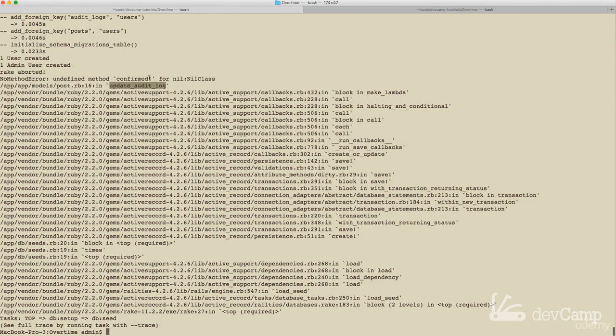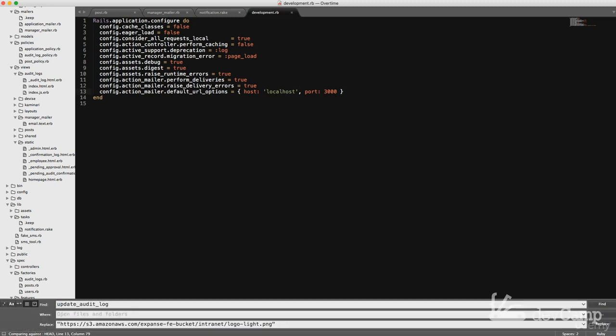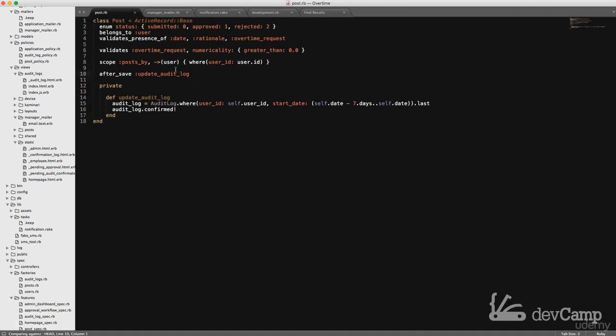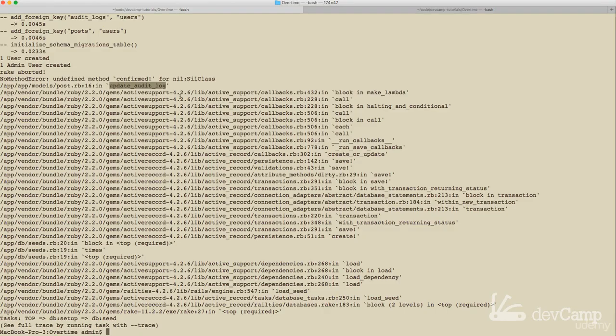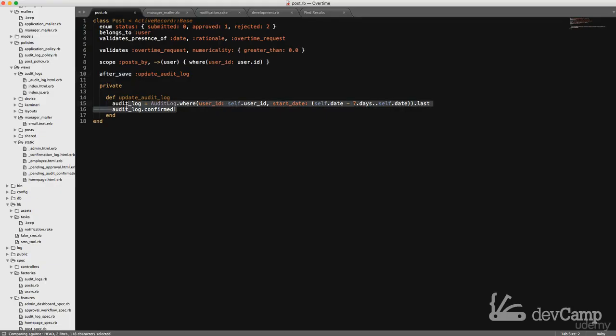If you're wondering what this is, the error is right here. If you come into Sublime Text and do a universal search, you can see our update audit log method right here. There are sometimes where this happens after every save. And there are sometimes, like we just saw right here, where the confirmed method is not, its audit log isn't going to exist before some of those other items. So there are a few ways around it.